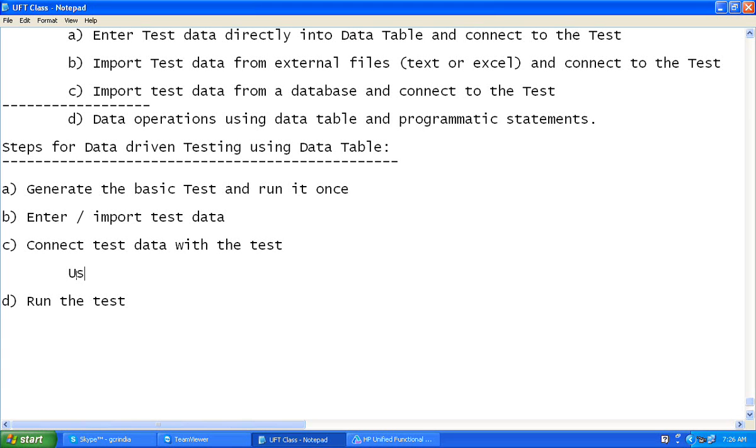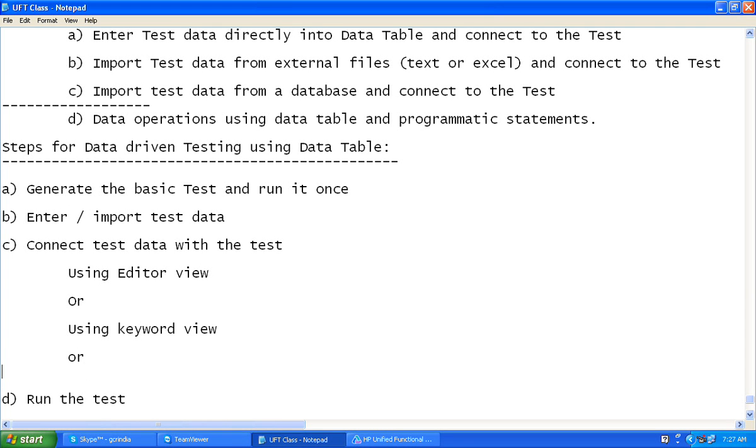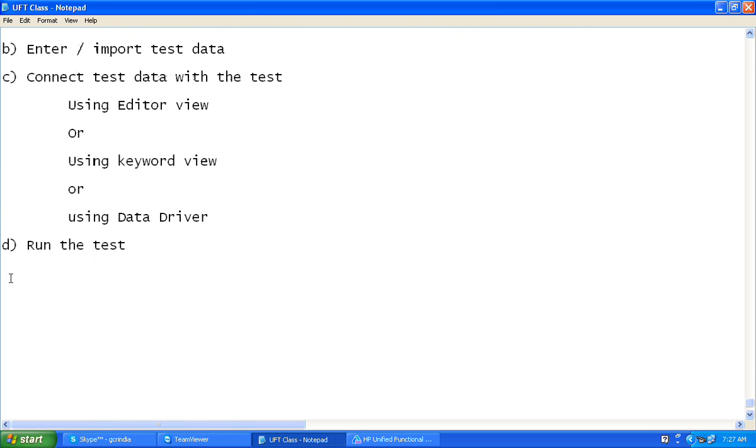First one, using editor view, or using keyword view, or using data driver. See, this data driver is available in the options menu. See, these are the steps.